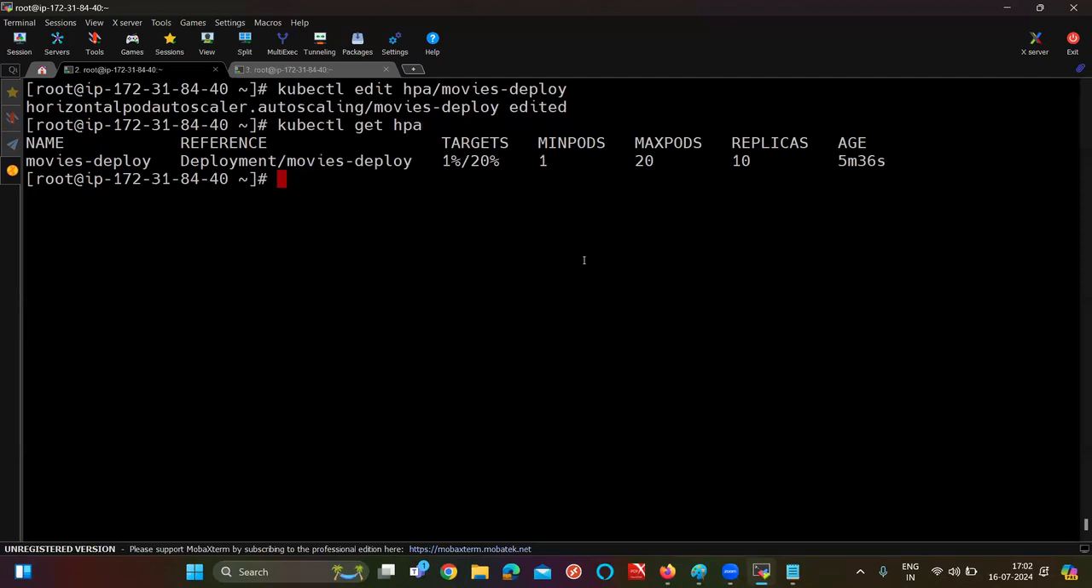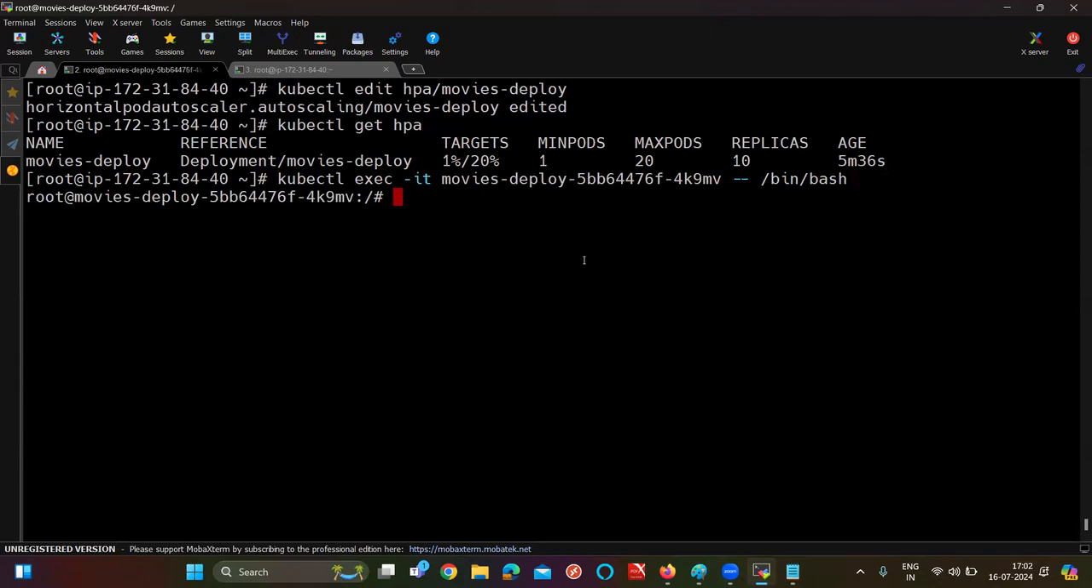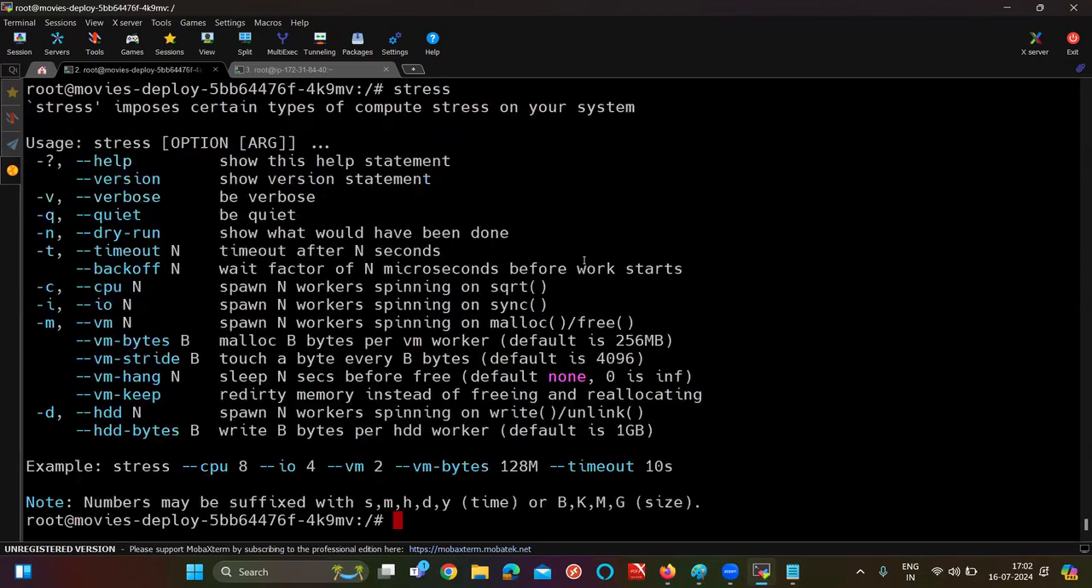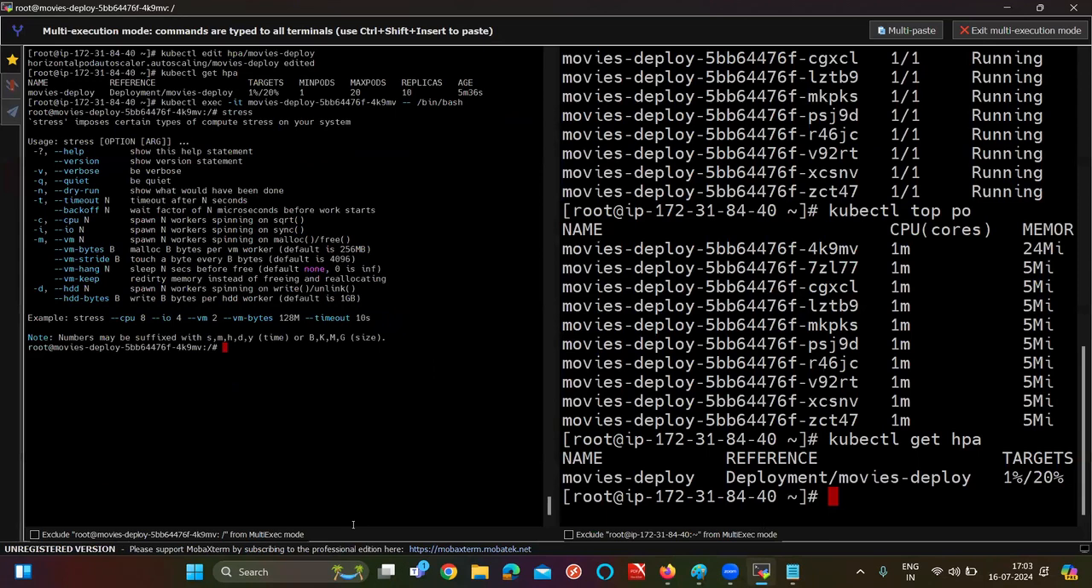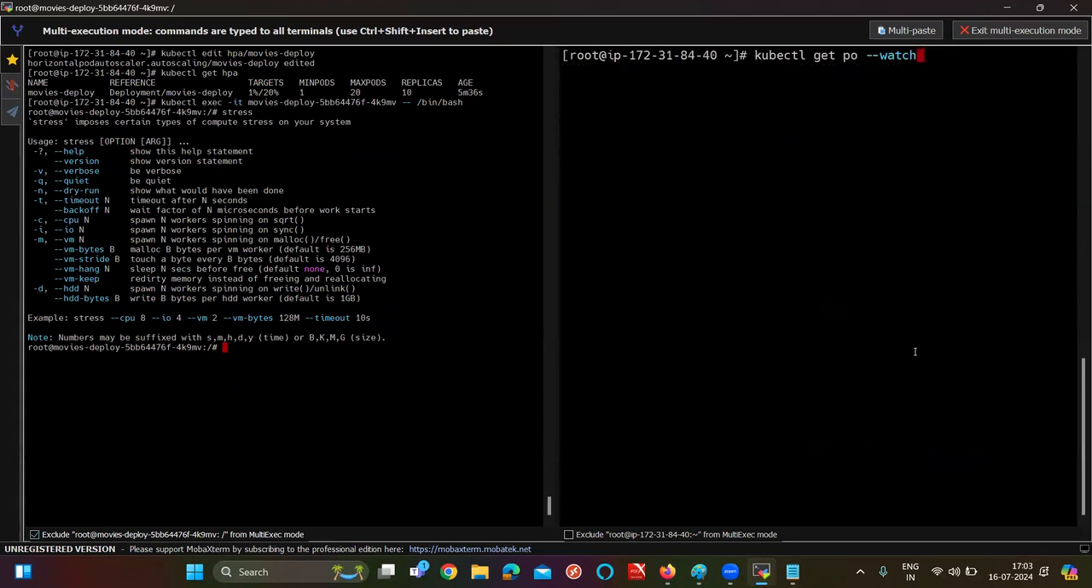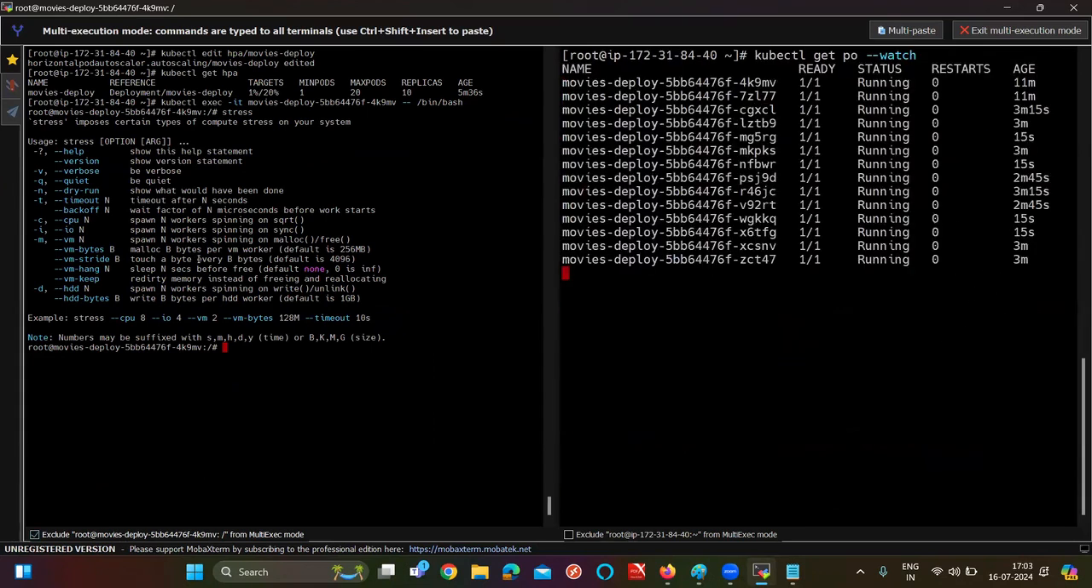20 pods. Now again I'll manually give some stress to my pod. Give the stress command. The moment I give this stress command, in the second terminal I'm going to show you how to watch the pods live. That is the command: kubectl get po --watch. The moment I use the stress command, see, I'm running it manually now. So timeout I'm going to give.